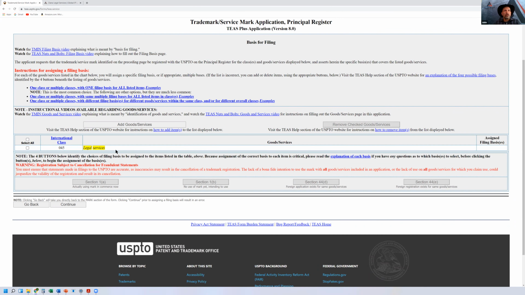Now what I have to do, I've identified my goods and services. I've identified my mark. Now, because I'm actually saying I'm using it, I have to tell the form or the trademark office I'm using it. And that's what this is, section 1A. It says actually using the mark in commerce now. This one is saying I'm not using it, but I intend to use it. So that's 1B. We're not going to click this because we've got a whole video on how to do this one. We're going to do this one because it's a little harder.